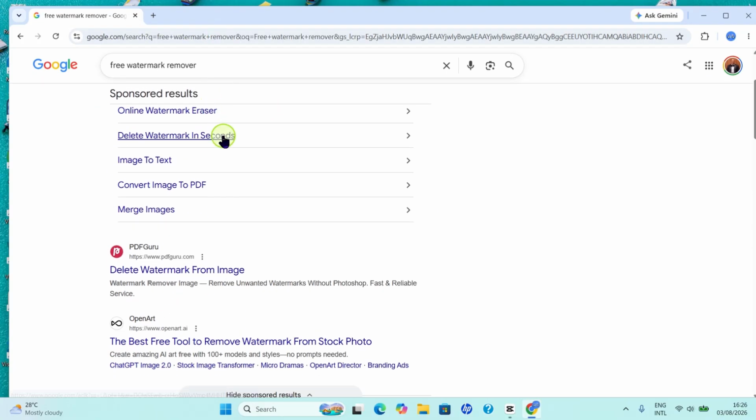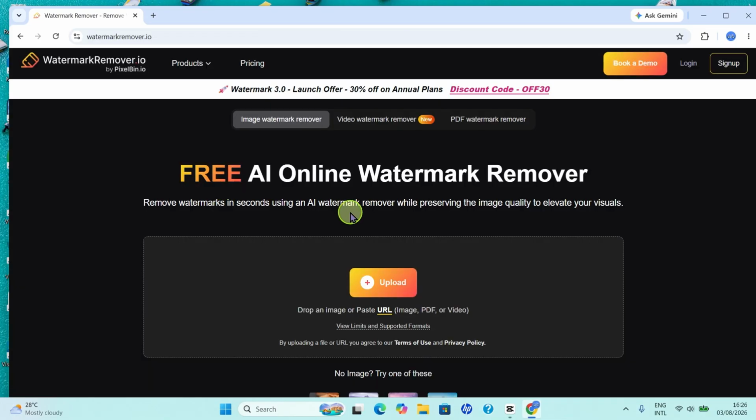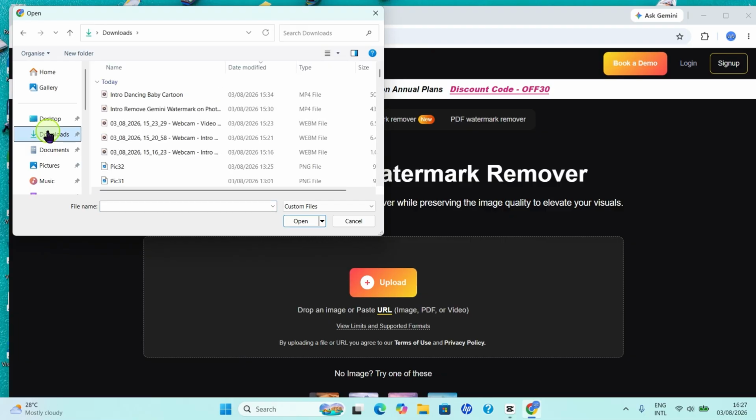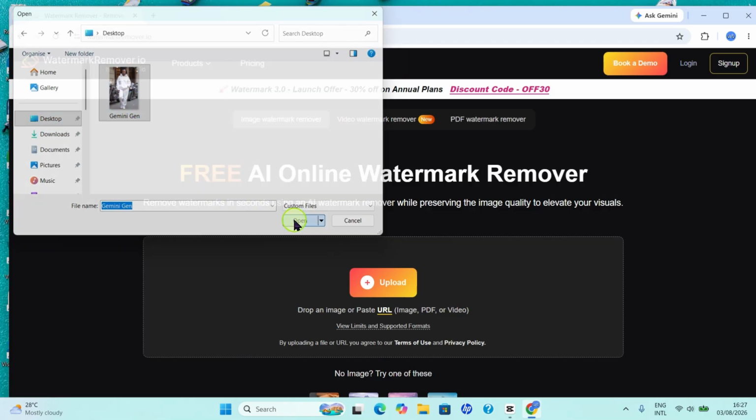Now this has returned some search results for us, but what I want us to use is this one pointing at watermarkremover.io. Alright, so I've tried it before, so click on that. You'll be taken to this web page, so click on upload. Navigate to the Gemini generated photo that has that watermark. Alright, this one has it. So click on the photo and click on open.